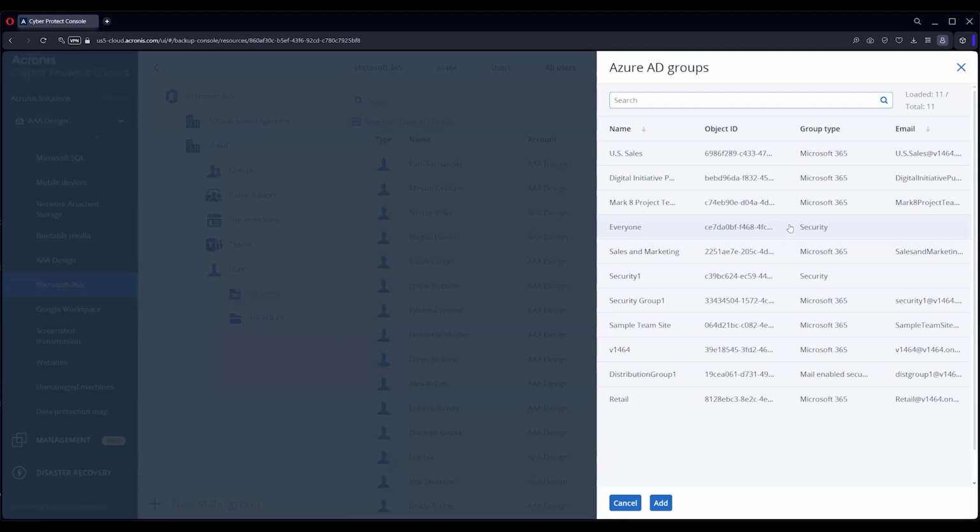And the idea with that being dynamic is that if somebody is added or subtracted from that on the Azure side, it will also reflect that in our Acronis console, so that will no longer be backed up. Or if they're added, they will start to be backed up going forward automatically.